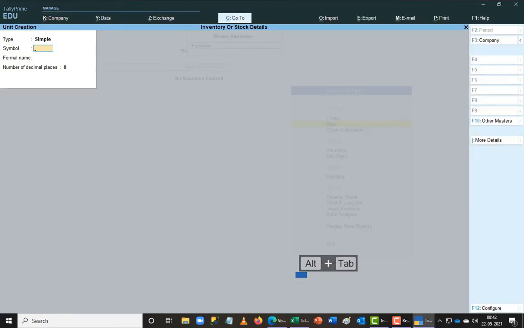So here when I come to the units of measures, I have two varieties of units I can create. I can create a compound and a simple. What do you mean by compound? When I say compound, it is nothing else. When I buy a product in one dimension, sell the product in the other one, then I need two different units of measures. That is where compound units comes into play.